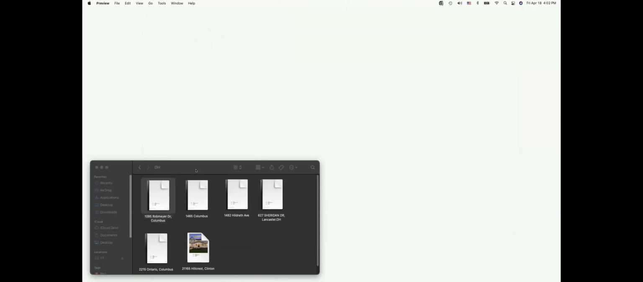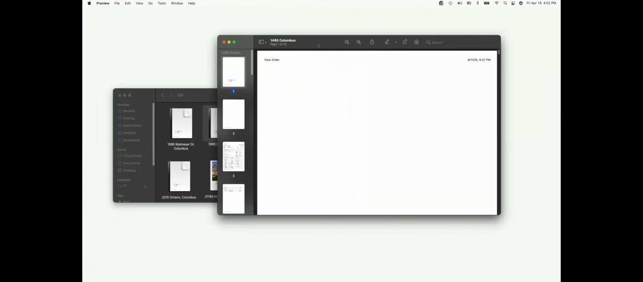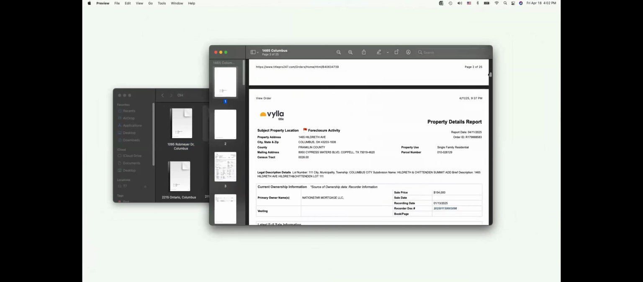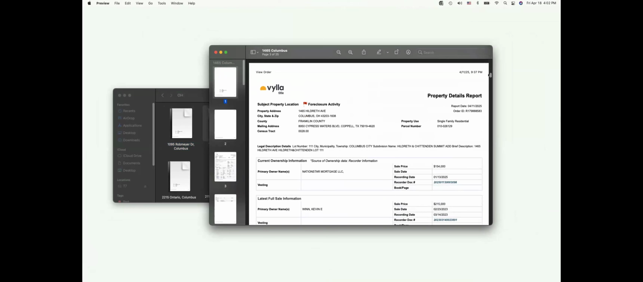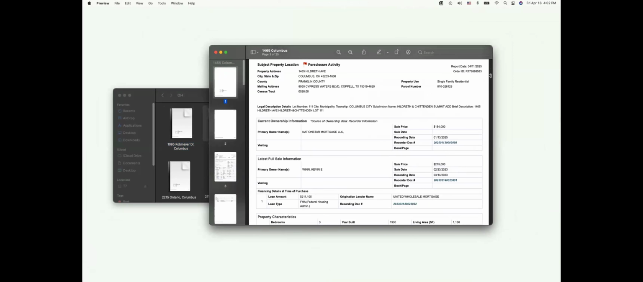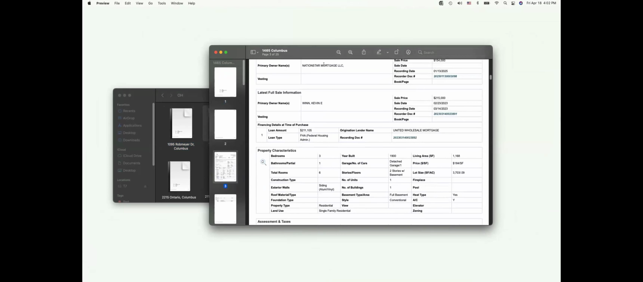Okay, so that question was only about that property. And the next one, I have another question. This one, 1465 Hildreth Avenue. Can you open it up so people who are watching can see the screen?